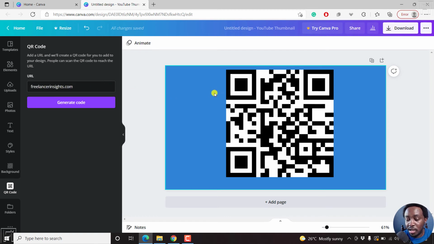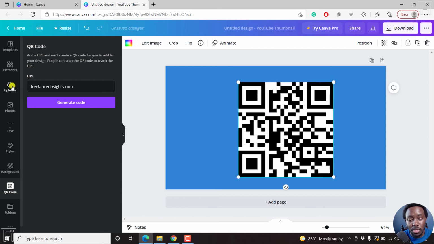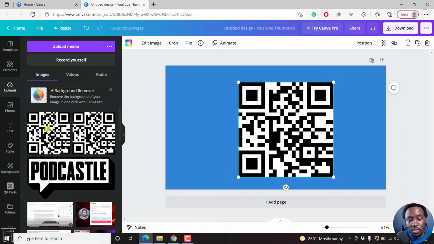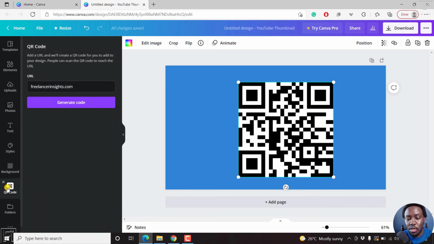freelancerinsights.com. Now you can actually use this particular QR code because it goes to your uploads, I believe, section. Once you create the QR code, it goes to your upload section, and you can easily use a QR code whenever you want to lead people to your website, to your business, or whatever else you want them to do with a QR code. So that's how you can easily and quickly generate a QR code in Canva.